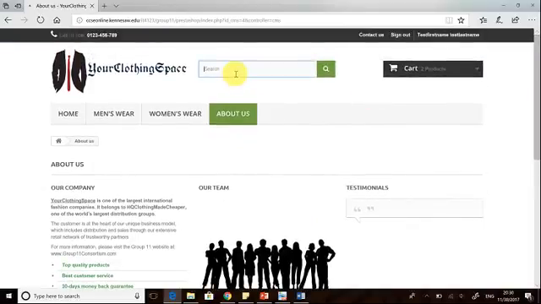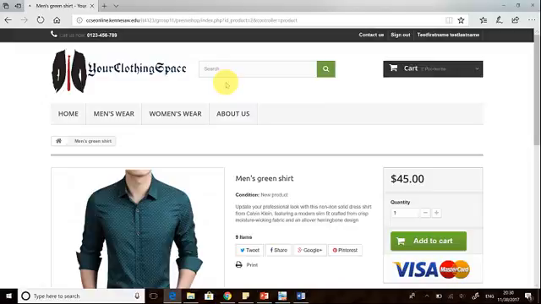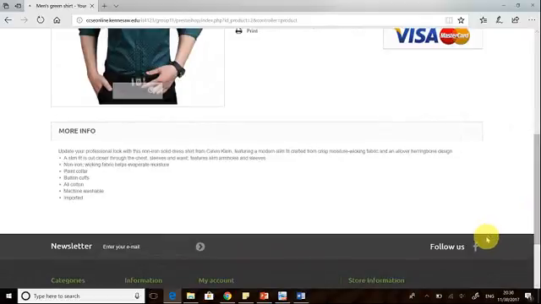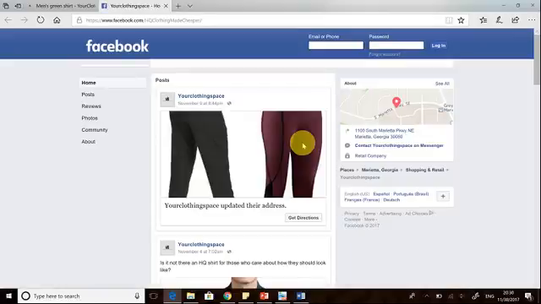You can search for shirts, and you can see we have a list of shirts which are in the database. If you select any one, let's say men's shirt, you're taken to the men's green shirt which is present in the database. If you want to follow us on Facebook, we have the Facebook link, and if you click on it, you are redirected to our Facebook page.